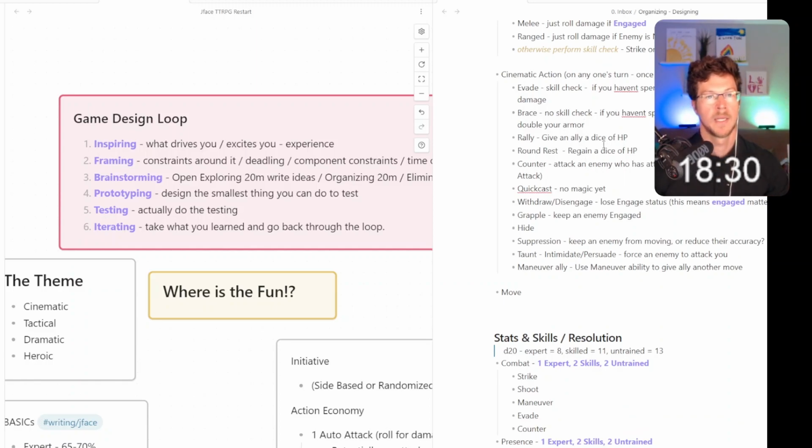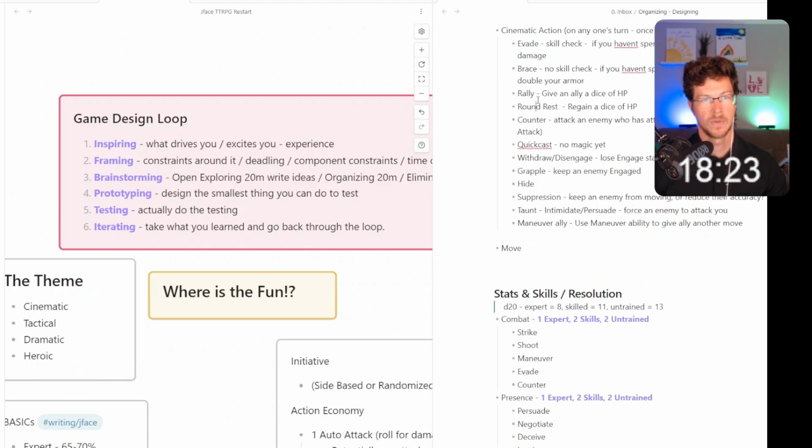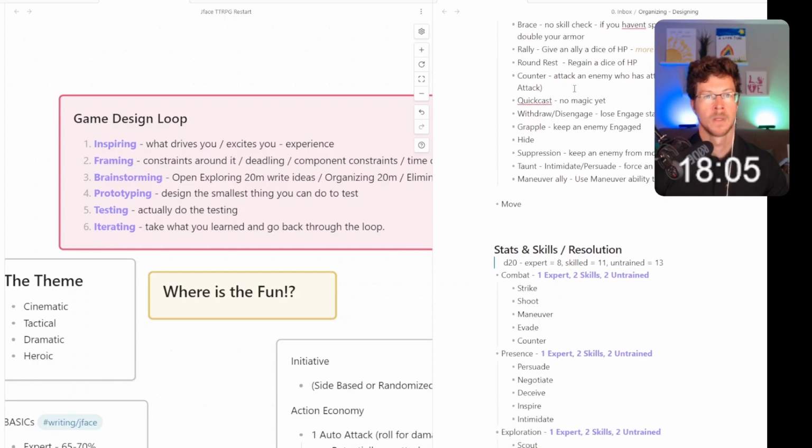Rally, give an ally a die of HP. We don't know how much HP is in this game, so that's fine. Round rest, regain a die of HP. So you can do it for yourself, or you can do it for an ally. Maybe this is that teamwork element, where doing it for an ally gives more. It adds that I'm going to help you element. Maybe it's a terrible idea. I don't know. Maybe it's class dependent. Counter attack: an enemy who has attacked you. Same rules apply. I like that. The only question is, is this going to be a god stat, a god ability?